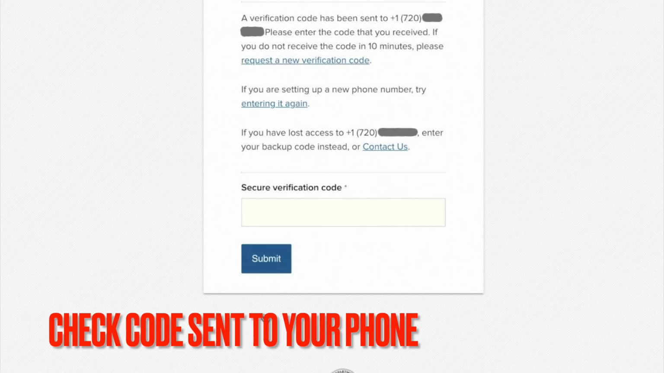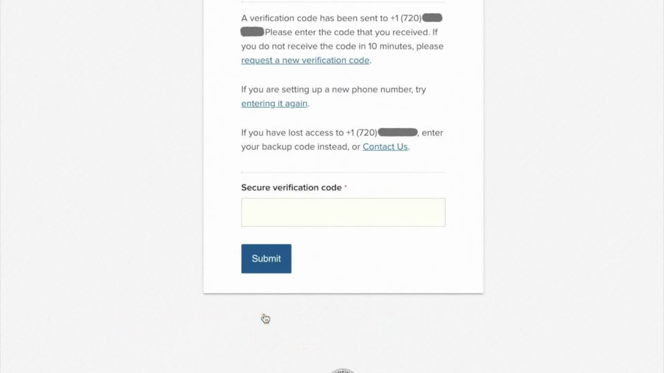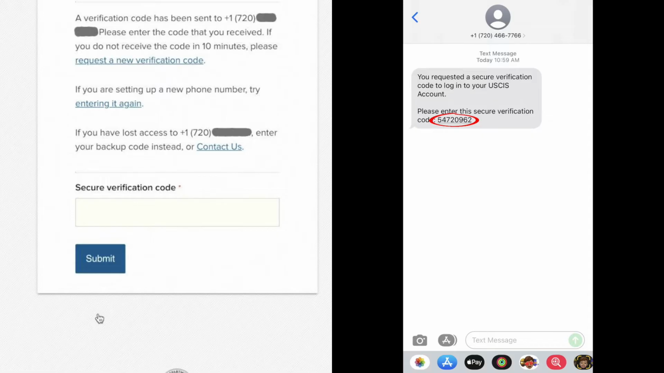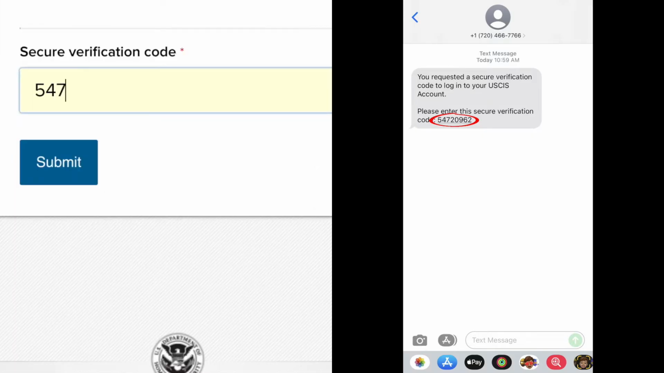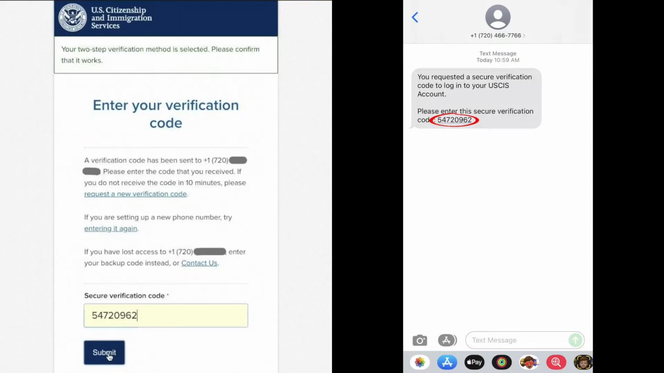And a verification code has been sent to this number. Please enter the code that you received. If you do not receive the code in 10 minutes, please request a new verification code. So this is the code that has been sent to my phone number. Click submit.